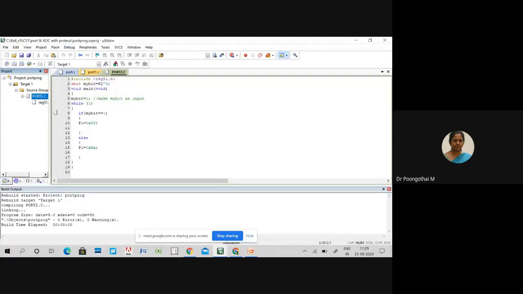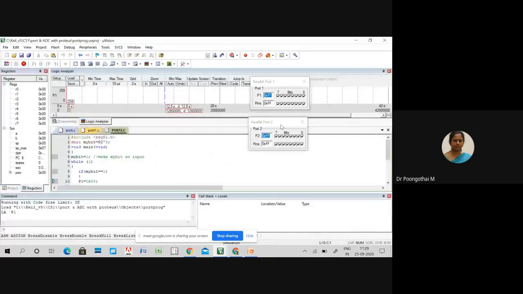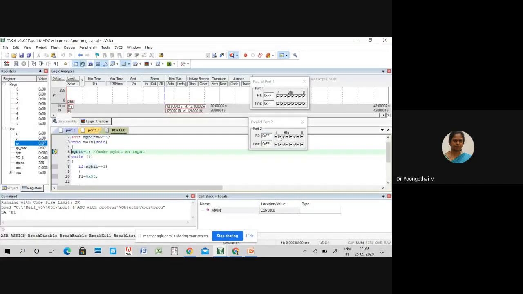Now, just consider this program. So in this, my bit is configured as input. Okay. So I am trying to modify this particular port pin to 0.7. Okay. So for that case, we have to configure this port as an input.